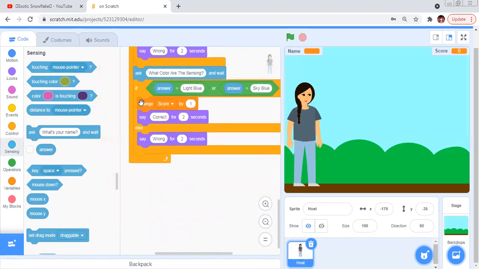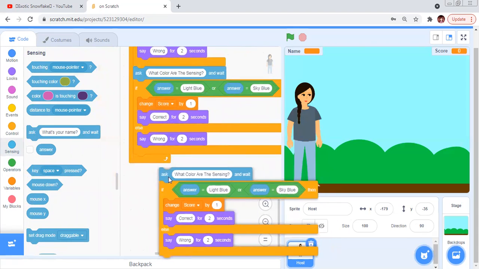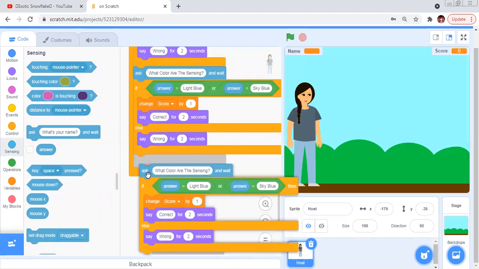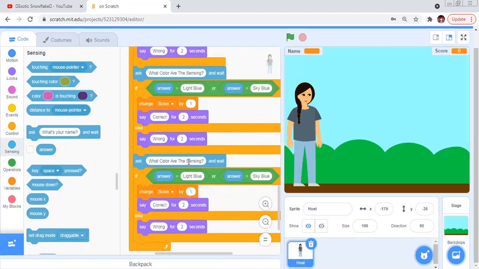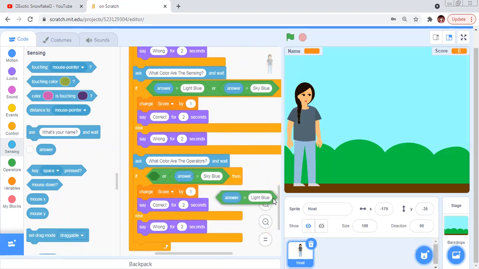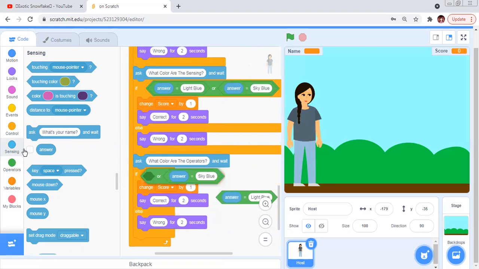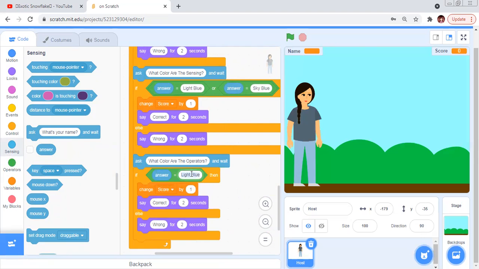So we are going to put this as sky blue. And then again we are going to duplicate. Make sure to duplicate the question for it to be easier. And now operators. And for operators, we just note it as blue, so we'll remove this or, and we'll put it as green.